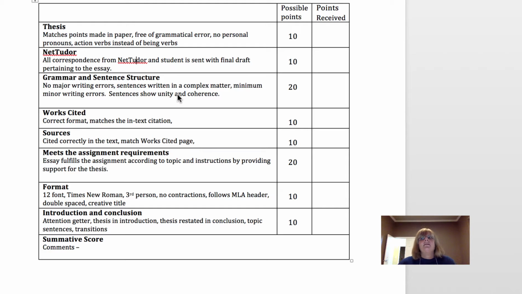Also, on the complexity side, you need complex sentences. You need academically challenging sentences. You do not need simple sentences all the time. You need compound. You need complex. All right? Those are the things we're going to be looking for.